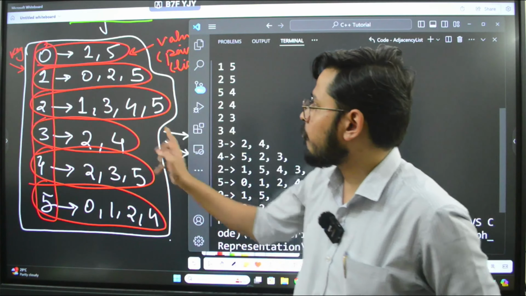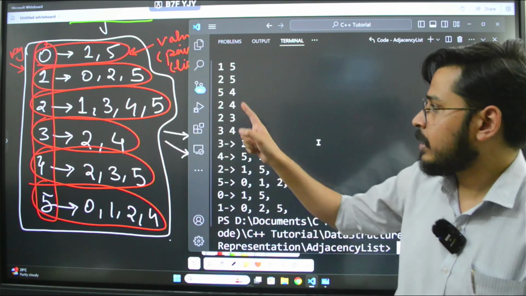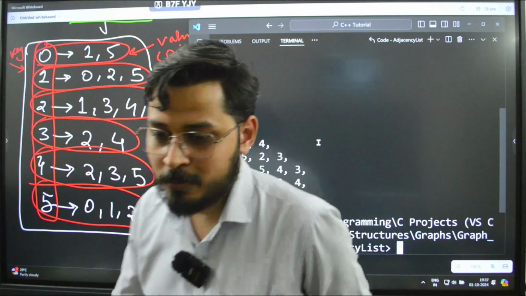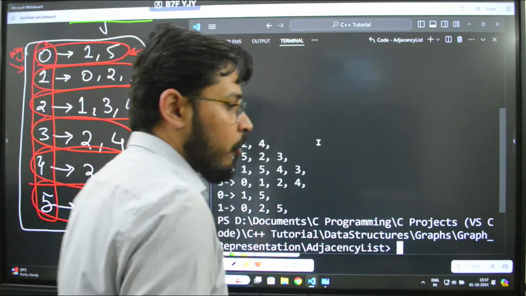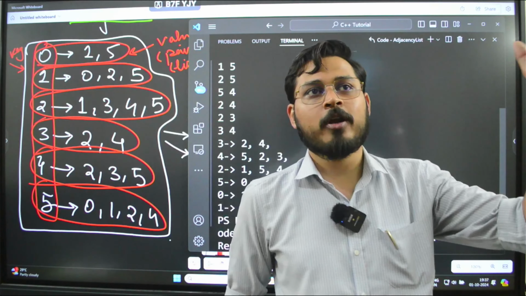For 0 we have 1 and 5, yes, absolutely correct. And for 1 we have 0 to 5, absolutely correct guys. I hope this is very much clear to all of you. We are able to print the adjacency list by ourselves. And this is how we have done the adjacency list code implementation.